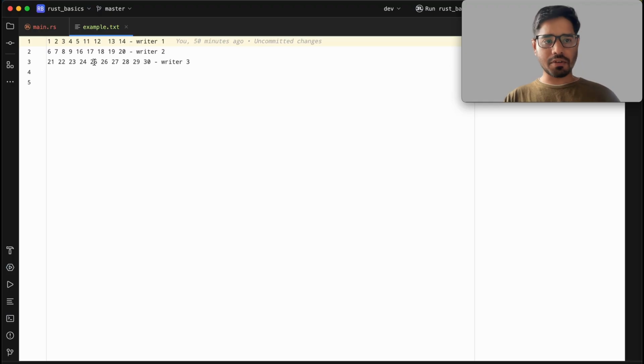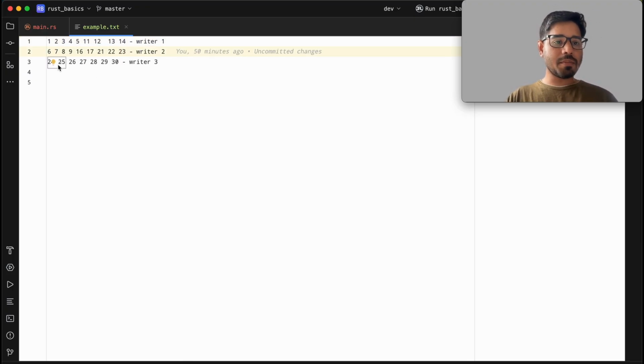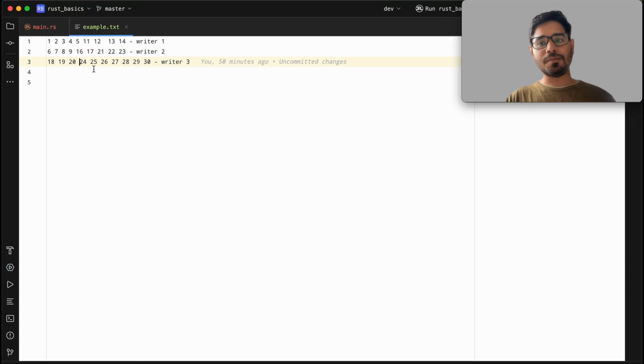And this will happen even for the third writer. Let's say writer 1 and writer 2 didn't complete their operation, and at the same time writer 3 also comes in. Let's say they want to write their own data, and it will become like this, with 18, 19, and 20. It will go like this.